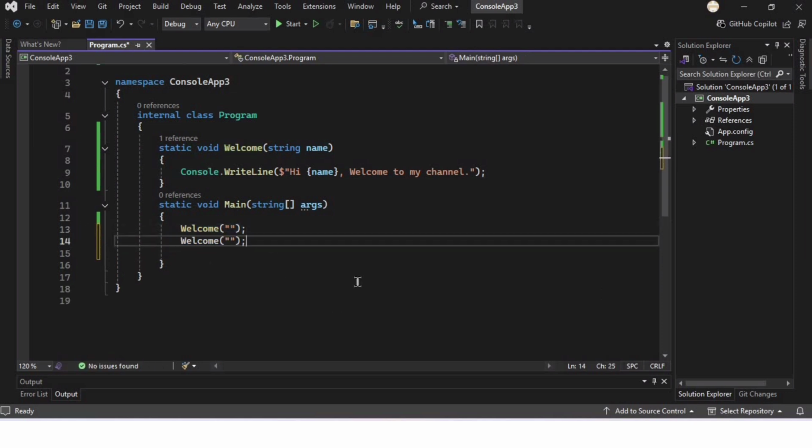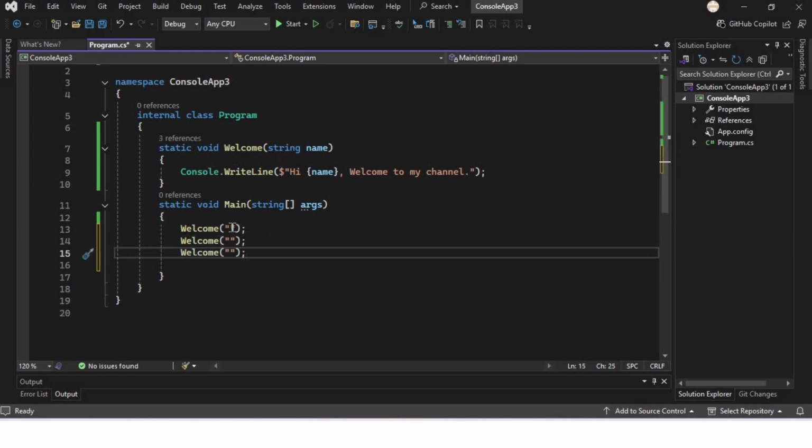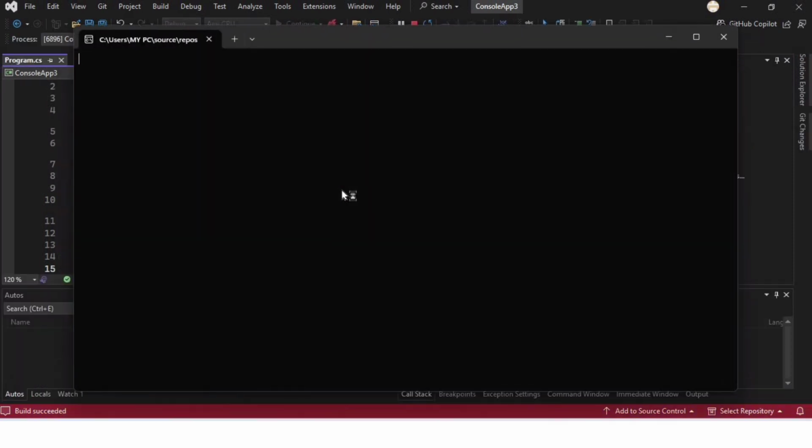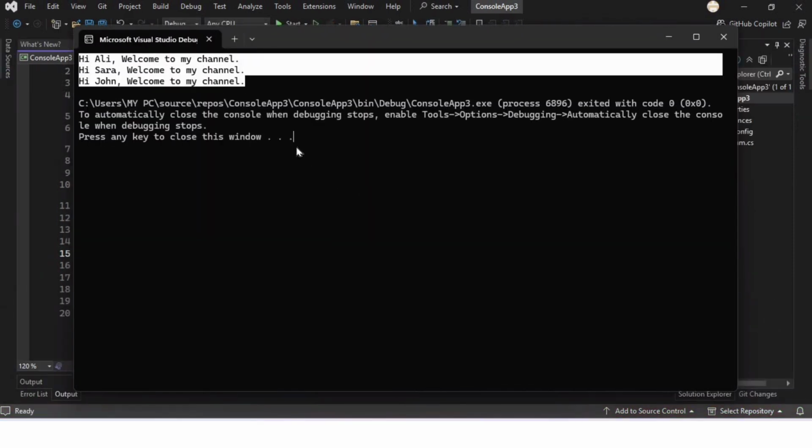Let's do this in the main program. In the main program we only need to write the name of the person, so Ali, Sarah and John, inside the inverted commas. Now let's run this program and we should see the same three lines that we saw earlier, welcoming three people. So that's how we use methods or functions with parameters and without parameters.